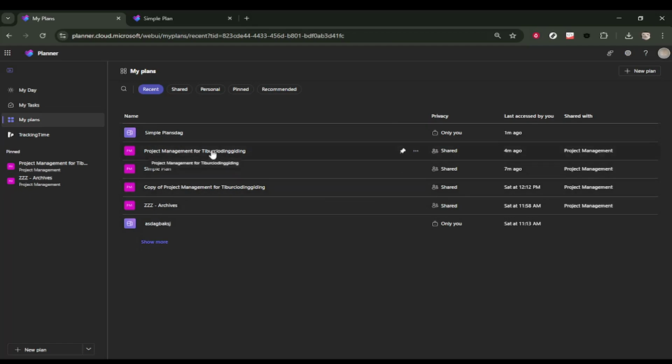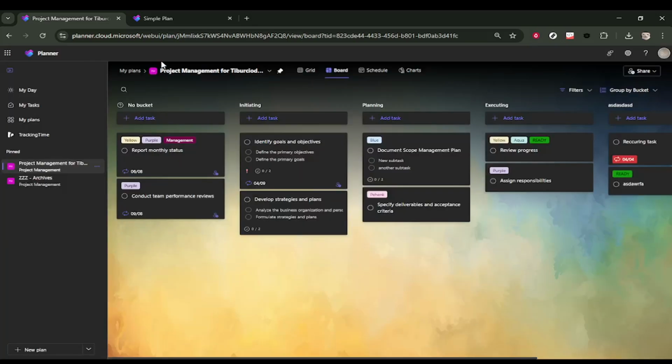Opening the plan takes you into the main workspace where tasks are organized into columns, which Microsoft Planner calls buckets. This board layout is the core of using Planner like a Kanban board because it supports visual workflow management and quick updates. After the plan is open, click on the task titled Report Monthly Status.